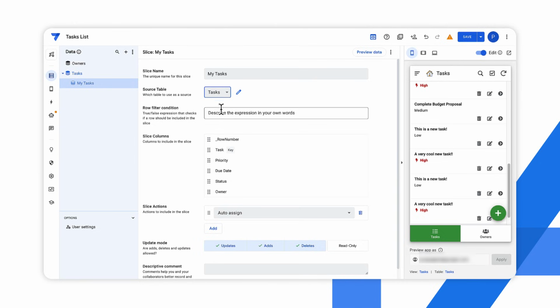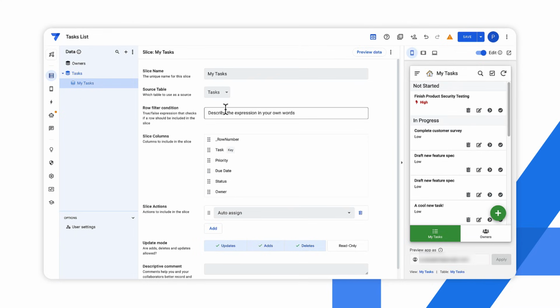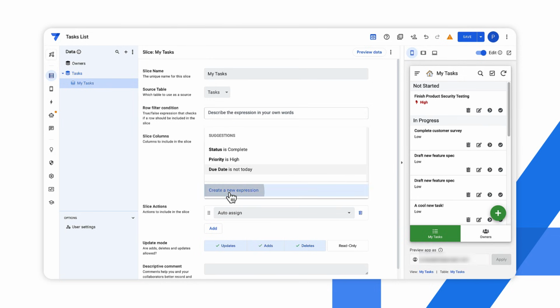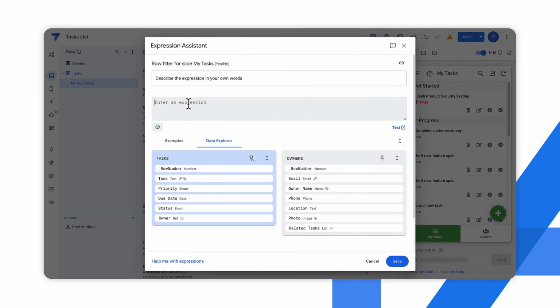Moving on to the source table, I'll base it off of the same source table, which is the task. Next, I'll set up a row filter condition. As discussed previously, there are other options such as slice columns or slice actions, which we could specify in the slice. But in this case, I'll accept the default values, so I don't necessarily need to override or change anything here. So for the filter, I'm going to have a row filter condition. I'll create a new expression here that allows me to specify that I only want the tasks that belong to the current user.